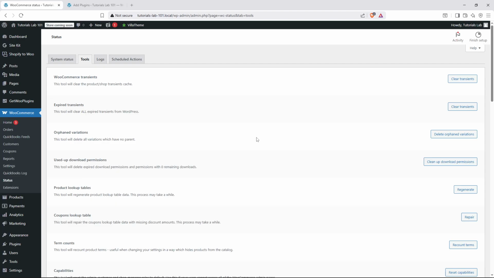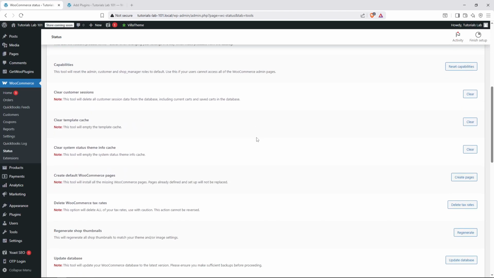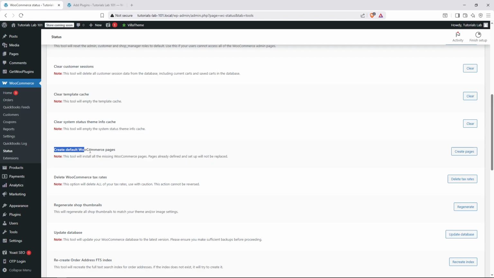Within the Tools section, you'll need to locate an option called Create Default WooCommerce Pages. This is the key feature we're looking for today. Right next to this option, you'll see a Create Action button. This button is what allows you to create default pages or install any missing pages in your WooCommerce setup.